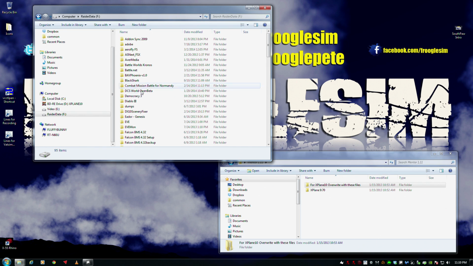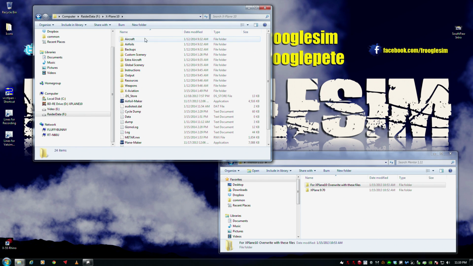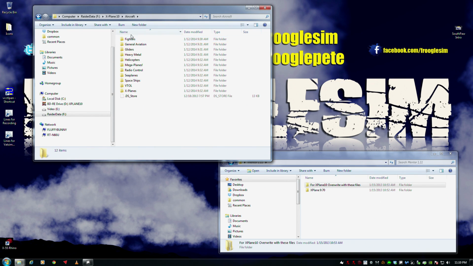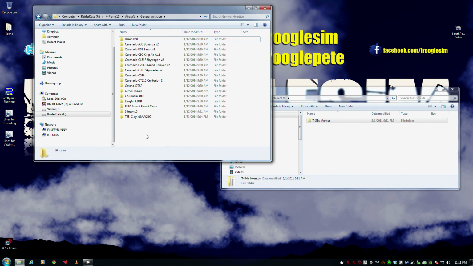Now, I have X-Plane stored on my F drive. Let's go all the way down here. There is X-Plane 10. Within that directory, you will see a directory in there called aircraft. Open that up, and it has all the categories of aircraft that you're familiar with seeing in X-Plane itself when you choose a plane. This is a military aircraft. It's a military trainer. So let's see what we've got here. Fighters, general aviation, heavy metal, helicopters. No military. So let's go for general aviation for today. And what we're going to do, just go into the X-Plane 9.7 directory that came with the Mentor, and we just drag and drop that in there.